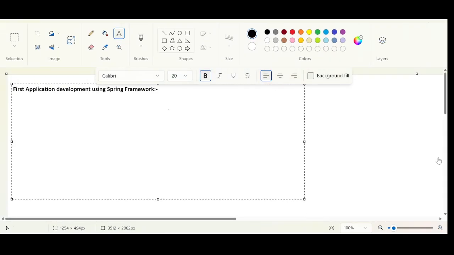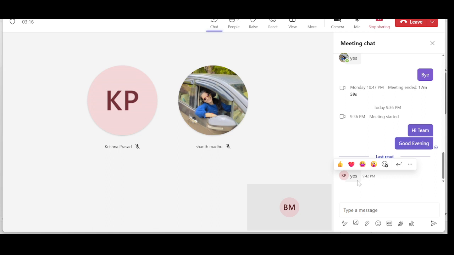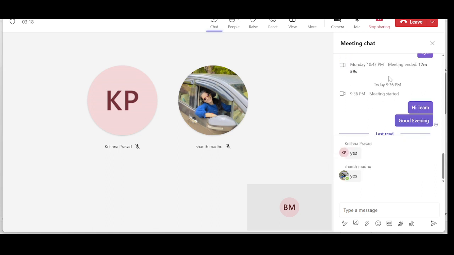Hope my screen is visible. Type yes in the chat box. If my screen is visible, type yes in the chat box so that I will continue. Okay. My voice is clear, right? Okay, hope it is clear, or else you won't be responding.